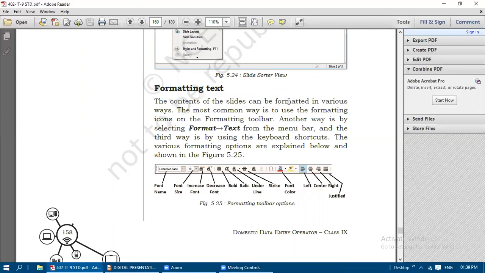So the same kind of formatting we can do in the presentation also, because we are typing the contents. So we need to give importance to the format of the contents. So that is why you are studying formatting text here. The contents of the slides can be formatted in various ways. The most common way is to use the formatting icons on the formatting toolbar.